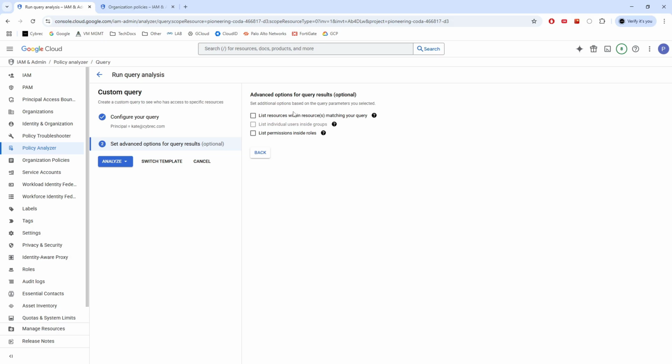Advanced options we have available here for this query. The first is to list resources within resources matching your query. It says when you specify a resource as a parameter, this option will include all applicable resources belonging to your specified resource in the query results. When you don't specify a resource, this option will include all applicable resources belonging to the resources matching your query requests. So do you want to expand on the resources or not?